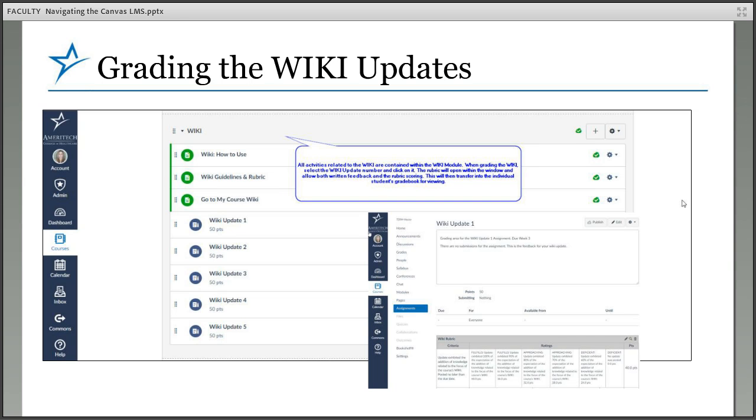Grading the WIKIs is very similar to what we had before. They appear in the WIKI module as update 1, 2, 3, 4, or 5. Once you click on that update, it will give you a box for personal feedback, and it will give you the rubric. Once you score the rubric, click save. It will push the score immediately into the gradebook for that particular student.